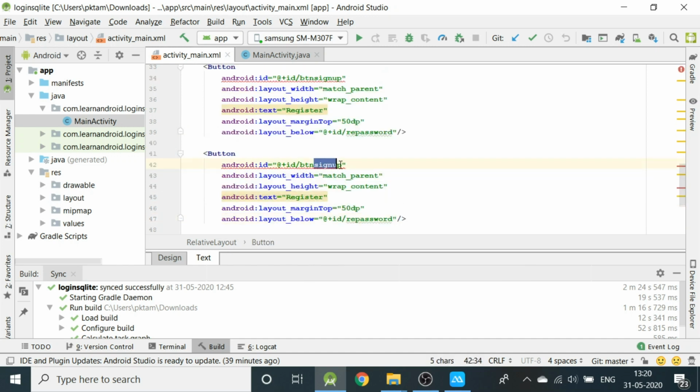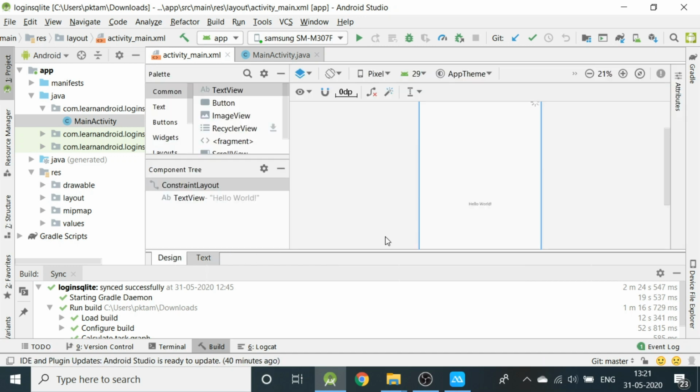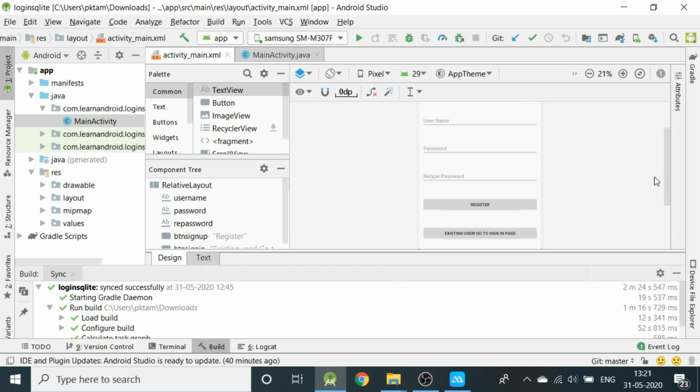I will copy this and create another button. The ID of this button we will change to button sign in, and it should be below button sign up. The text we will change here is existing user go to sign in page. That's it friends. We'll go to design view and we'll see all the elements have appeared properly. So there are 3 edit text boxes and 2 buttons.